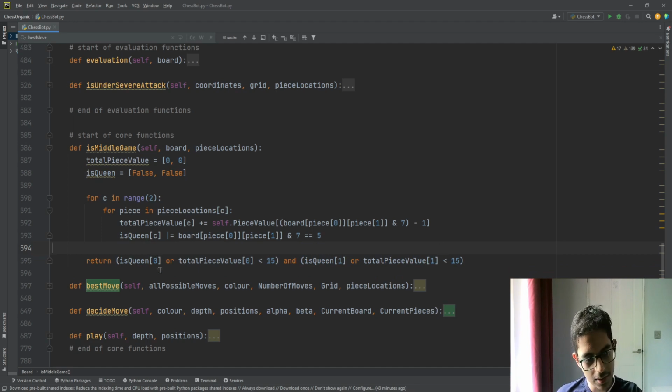Let's just go through this line by line. So if there's a queen present for both sides, then that means it's a middle game, right? Since there's enough material on the board. But either that, or if the piece value is less than 15 for either player, then it's also a middle game, okay? If either of these conditions are met, then it's the middle game. Otherwise, it will be the end game.